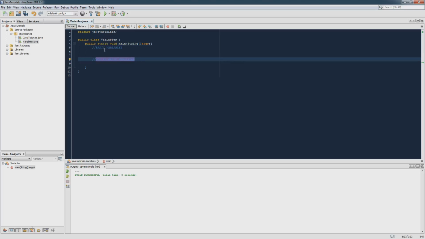So if I come back to this file later on, I'll be able to very quickly read these comments and see, all right, everything here is going to be basic variables. Everything here is going to be the not so basic variables. All right, so that's a comment.